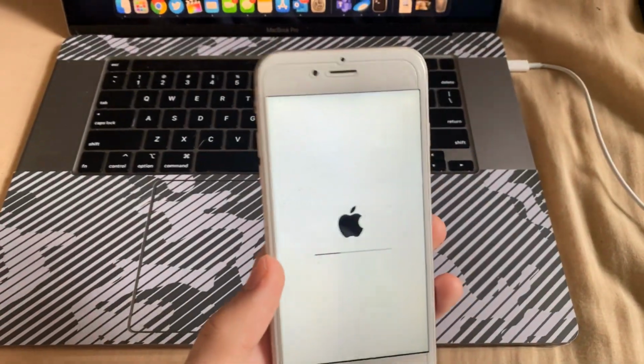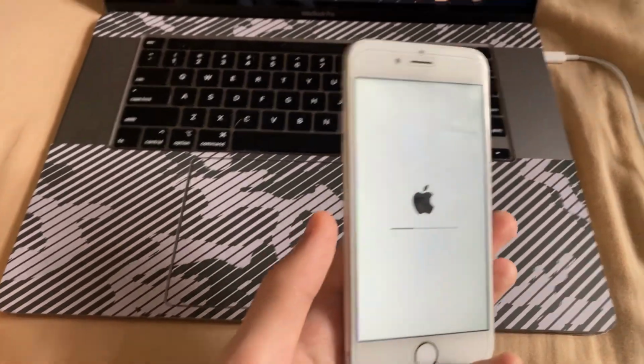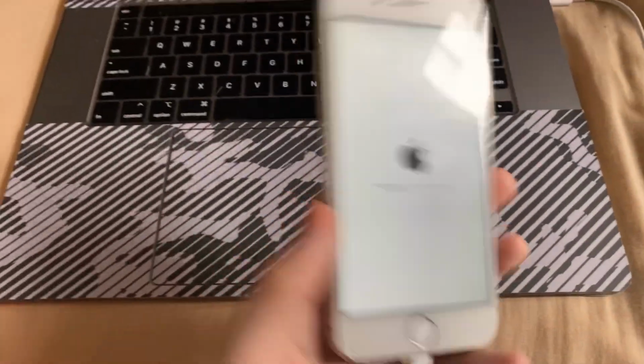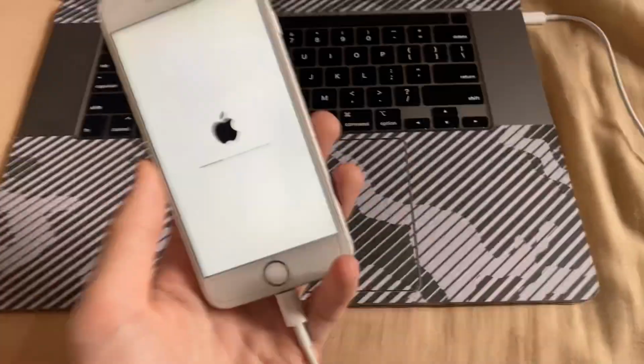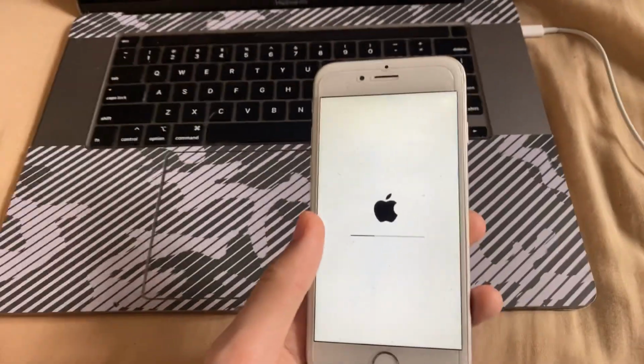So what this means is this iPhone cannot be updated to iOS 14 at the current moment. The no computer method, not working. The computer method, not working. And there is no other method in between. So I don't know what to do, to be honest here.